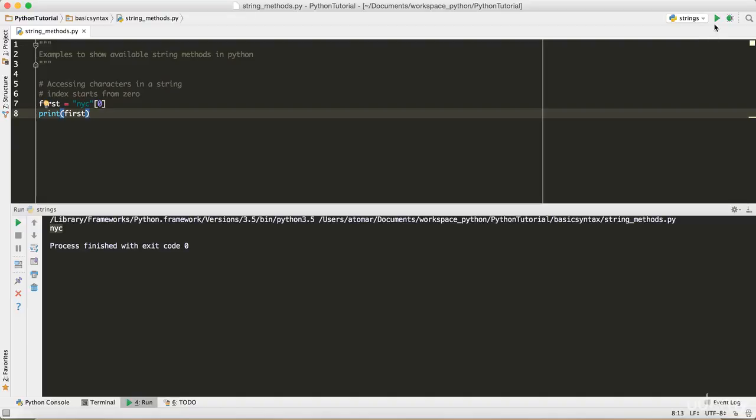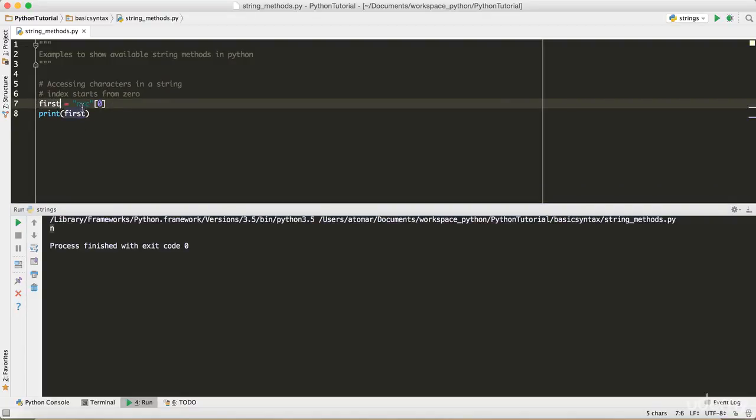So let's run this code, and it gives me n. Sorry, I was talking about the variable now. This is just a variable, not a string. So n is at the 0 index, y is at the first index, and c is at the second index. So basically there are 3 characters ranging from 0 to 2. There's nothing at the third index. So if I say 0, it's going to give me n. If I say 1, it's going to give me y. If I say 2, it's going to give me c.